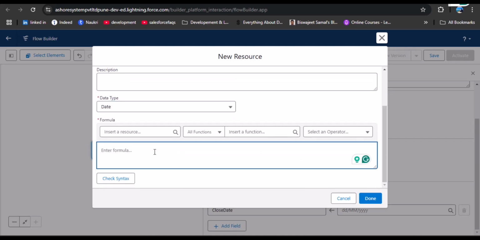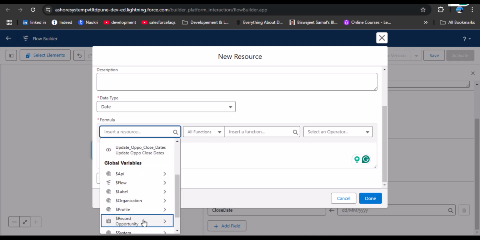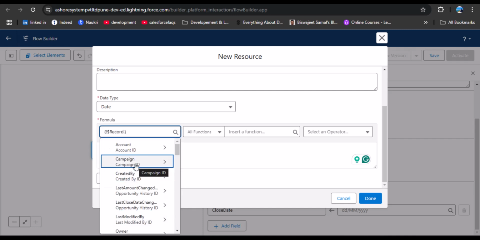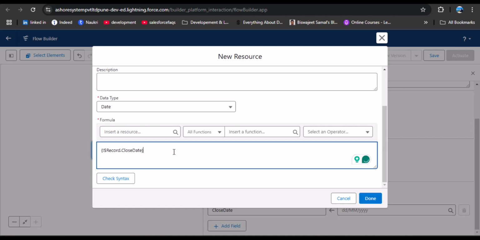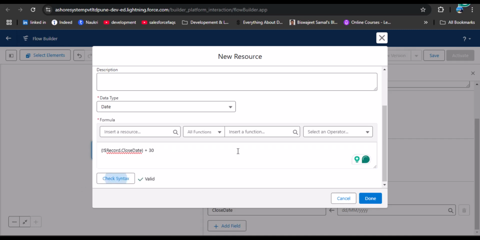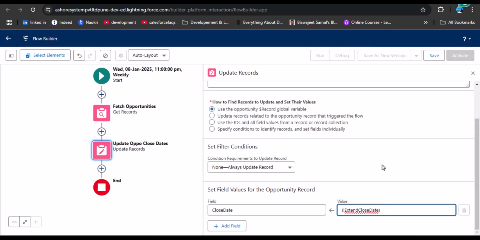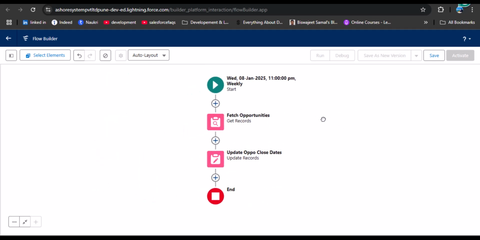So first here we need the close date, and to get the close date, here you can see insert resource, click on it. And here you can see the global record variable where we have opportunity, click on it. And then search for the close date. So here we have the close date now. Plus, and now we need to add 30 days to the close date. Check the syntax and then click on done. And now simply close this. And it's done. Let's save the flow.